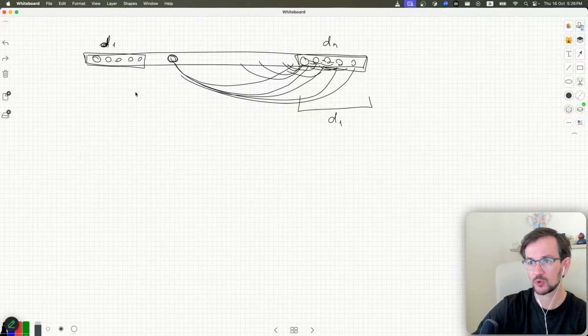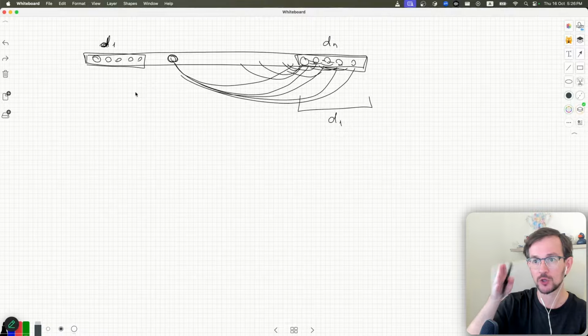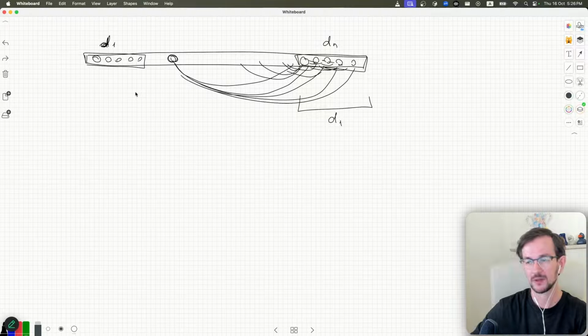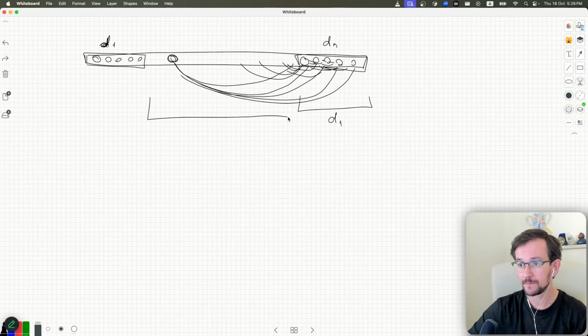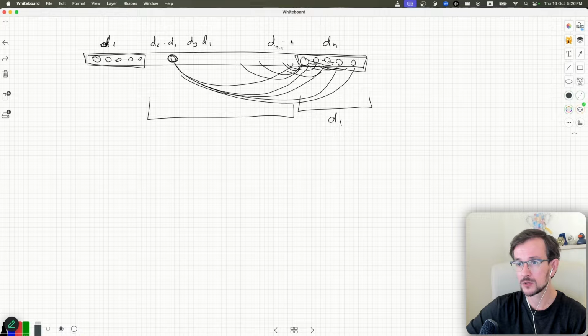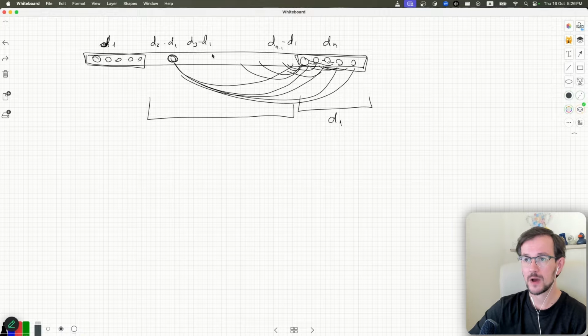Again, I'm just trying to reduce my problem. I don't know what will happen next, so I'm just trying to do something. Then I think, what will happen in the middle here? In my reduced problem, I have degrees like d2 minus d1, d3 minus d1, up to dn minus 1 minus d1. So in my reduced problem, I must construct a graph with these degrees.